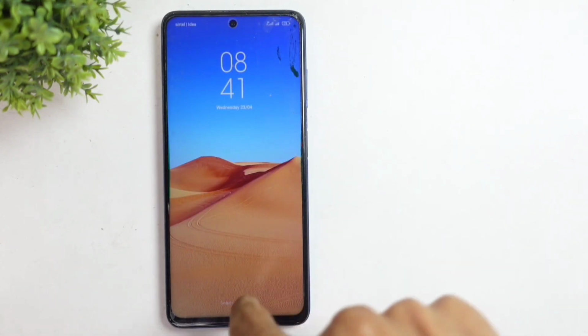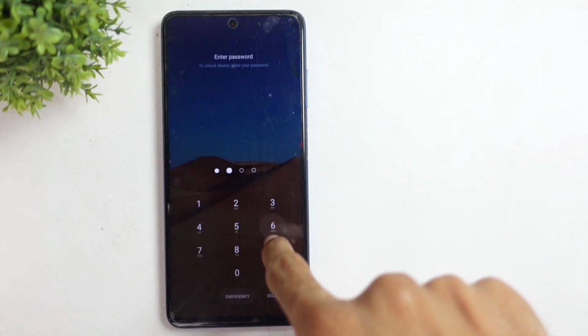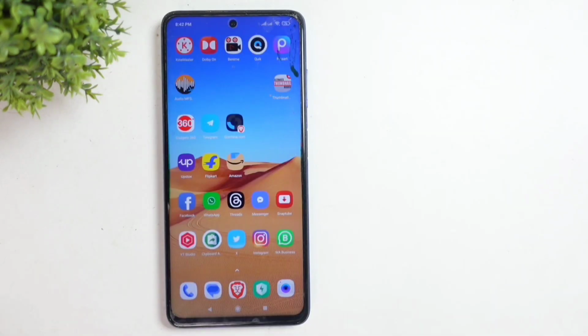Now, after rebooting, you'll see that your phone's font has changed. This is how you can easily change the system font of your Android phone.